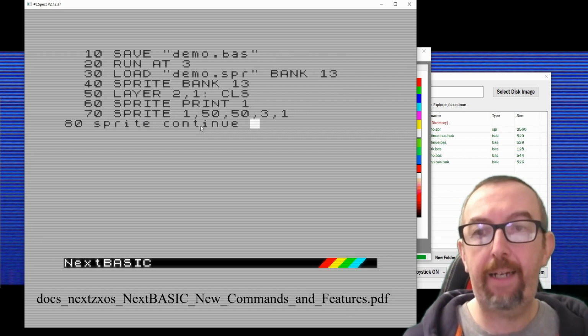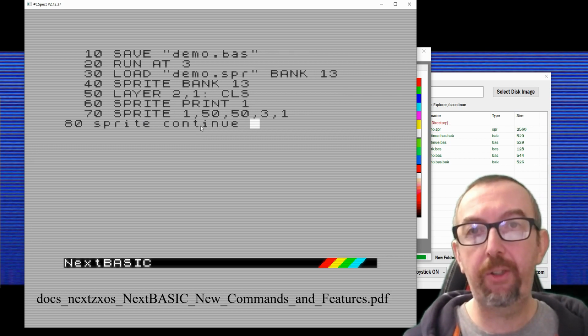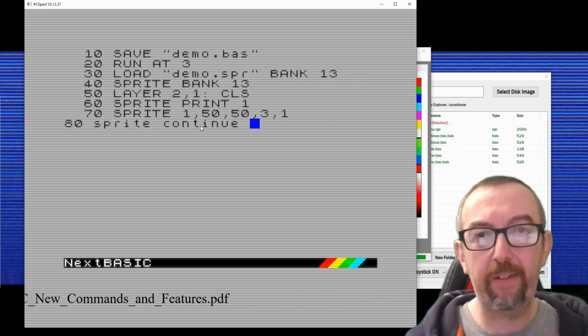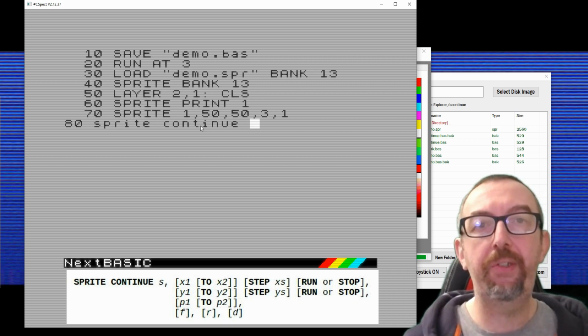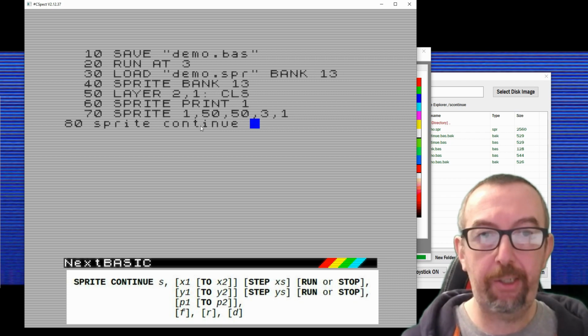If you look in the PDFs for the Next, there's a manual that has all the extra commands. It's actually not that clear. It's got square brackets around the sections, and it was a bit confusing. So I looked at some of the demos and worked it out. This is the basic structure.